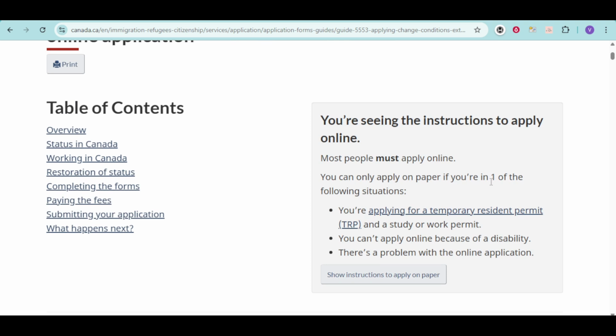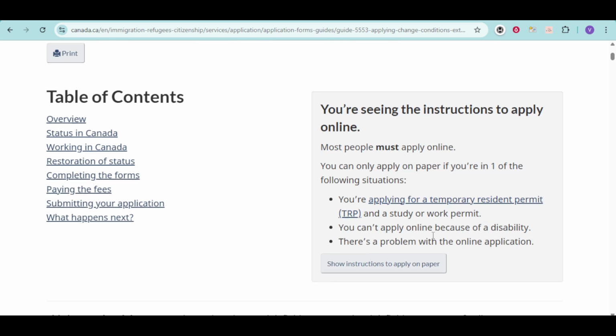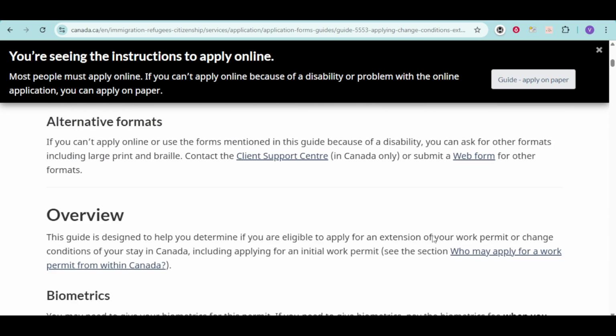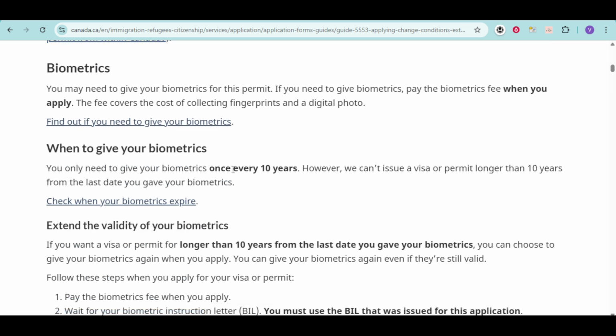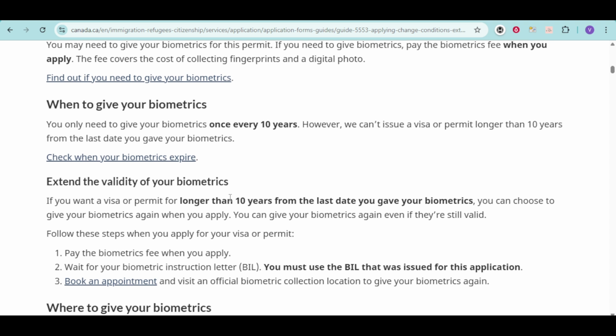So you're applying for temporary resident permit and a study or work permit. So for this case, what you can do is you can head over and see what it needs you. You may need to give your biometrics for this and to give it once every 10 years. You can extend the validity of this. You can choose to give it again when you apply.